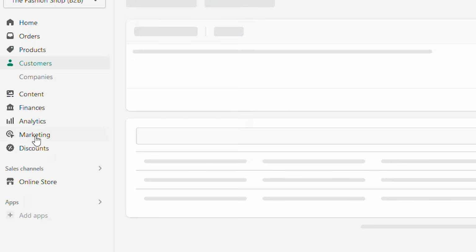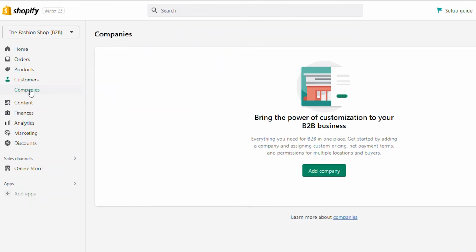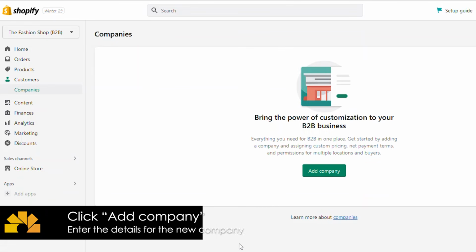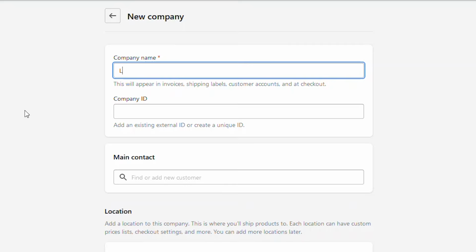In your Shopify admin, under the Customers area, you'll see a new section called Companies. This is where you'll go to edit, add, or remove any companies from your list. Let's add our first company. We'll start by entering the basic company information.